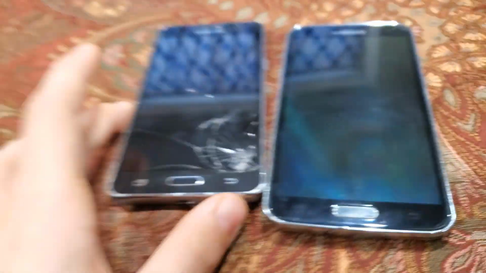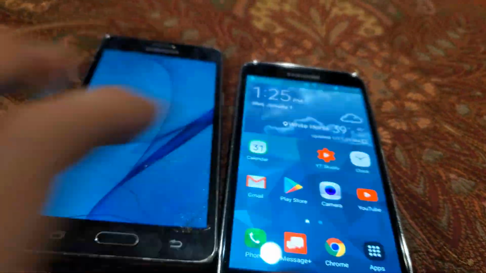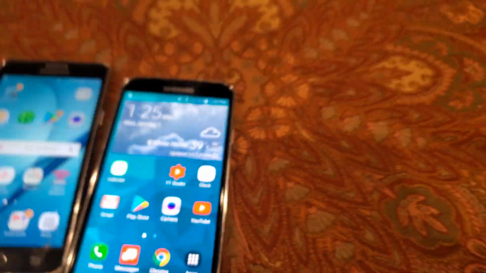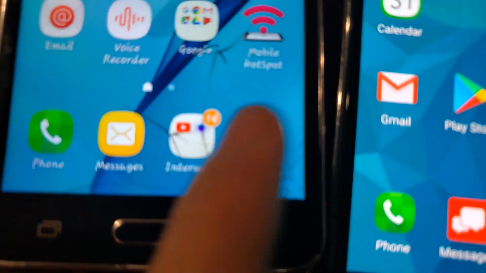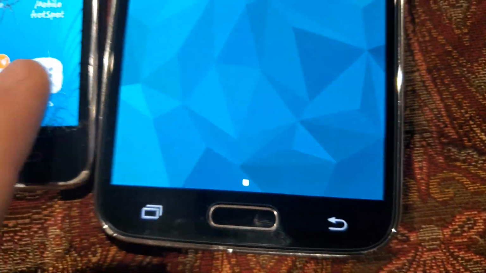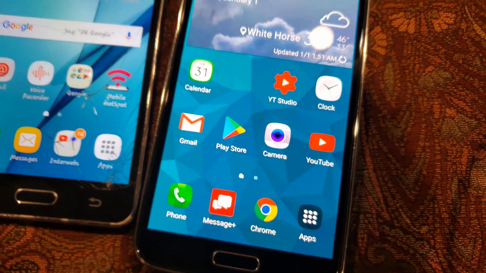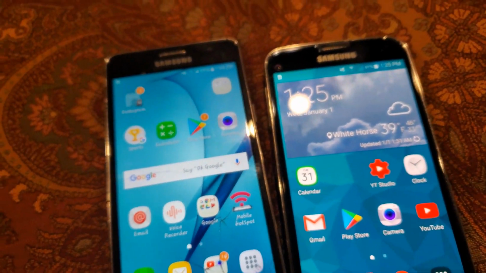So both of these are around the same time, and you may be wondering why this one's cracked. It's just used. I punched it. But you can see the software is obviously different. Even just the apps button is different on that one than this one, which is weird. This one seems to have a newer version of TouchWiz than this one, which doesn't make any sense because they're both on the same version of Android.